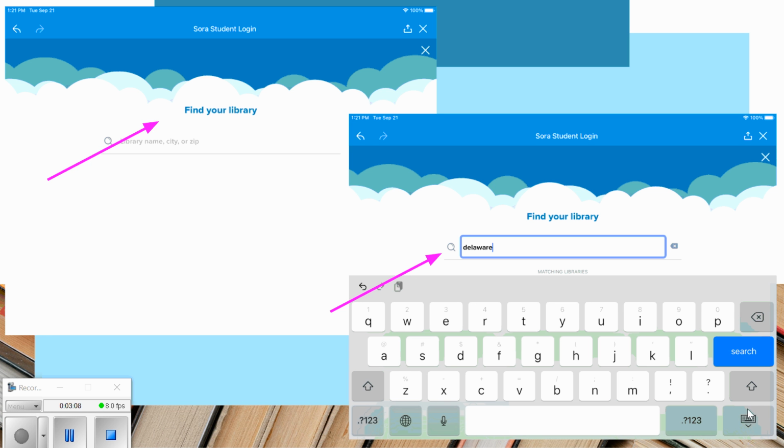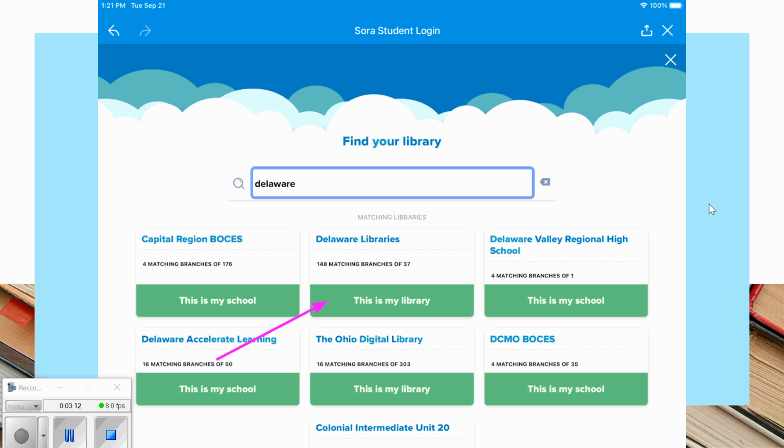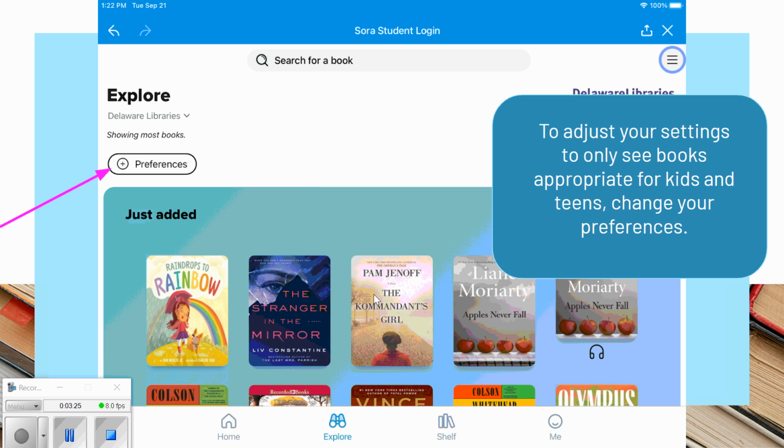And then you might need to hide your keyboard here to be able to actually see the search options that pop up. What you're going to look to click on is this one here that says Delaware Libraries. That's actually the Delaware Public Libraries for the entire state. You click, this is my library. And once you've done that, now you are actually able to search for even more books. It's basically adding a whole another collection in your Sora. So you've got 2 collections now, and you can toggle back and forth between them.